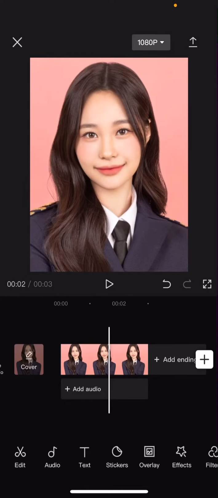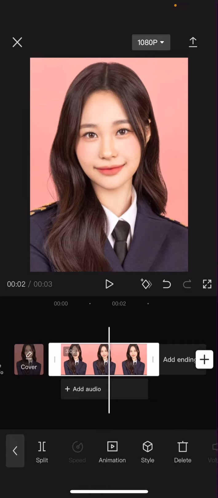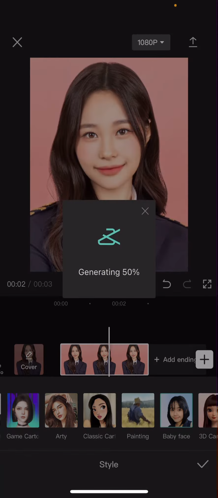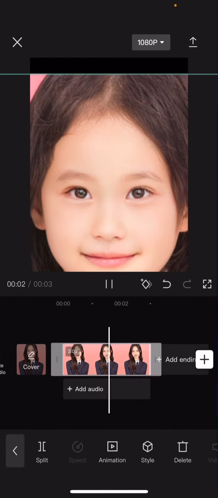In this video I'll be showing you guys how you can create the baby face trend that's been going around on TikTok. To do it, you have to open the CapCut app and you're just going to select the video and the photo, and you're going to select style. Then you're just going to select baby face and it's going to generate it for you.